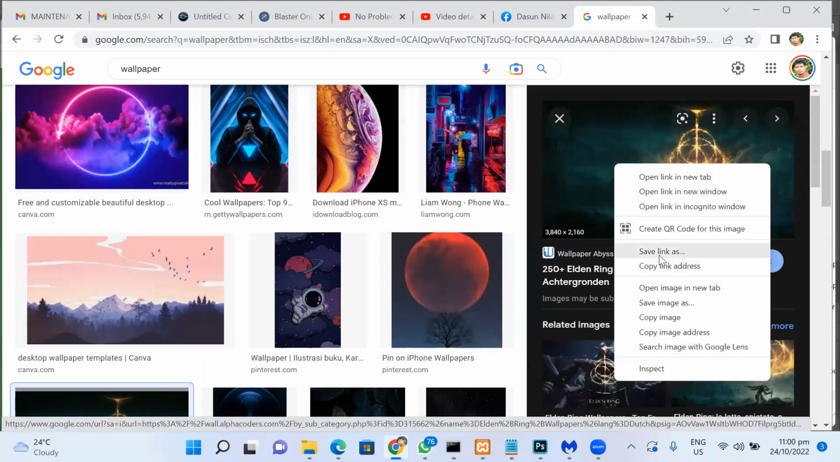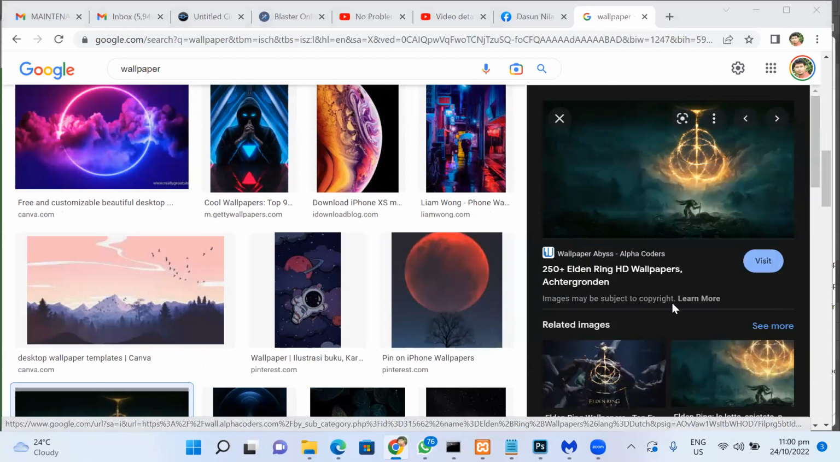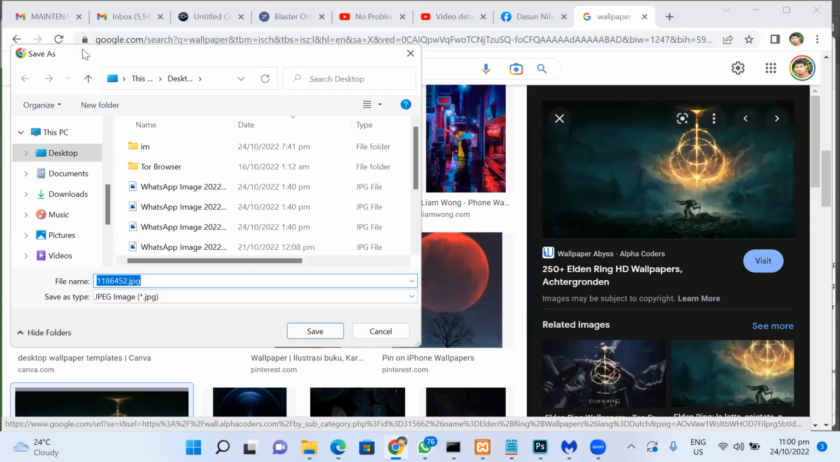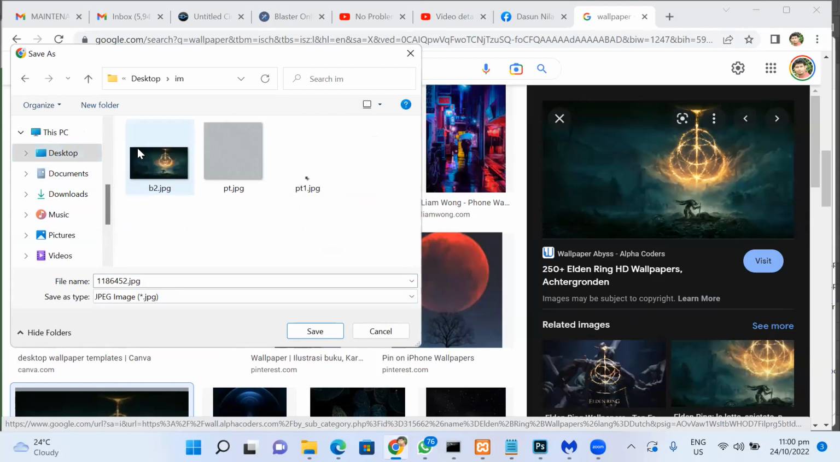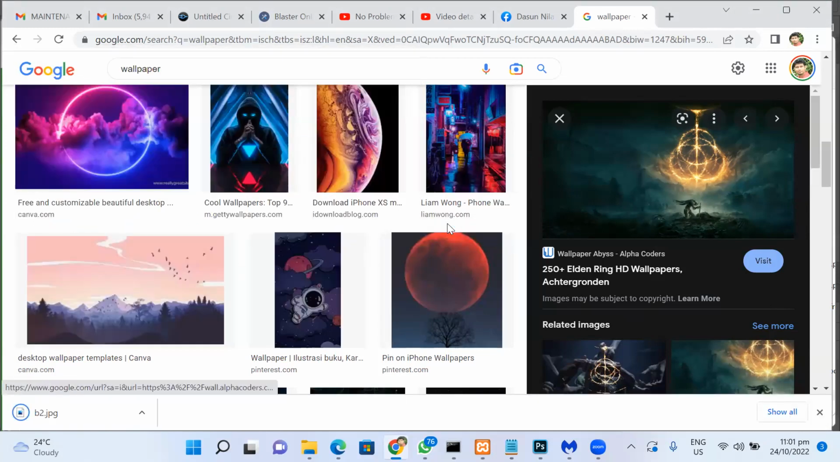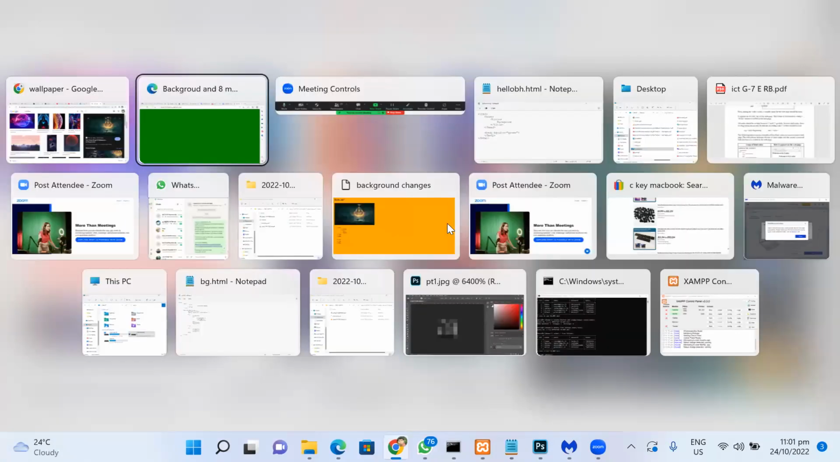When you're saving this, save it in the same place as your web page. My web page is on the desktop, therefore I'm going to save this on the desktop. If you want, you can create an additional folder. Inside the desktop, I have created a folder called IM. Inside IM, I'm going to save this as b2.jpg. Now let me apply.